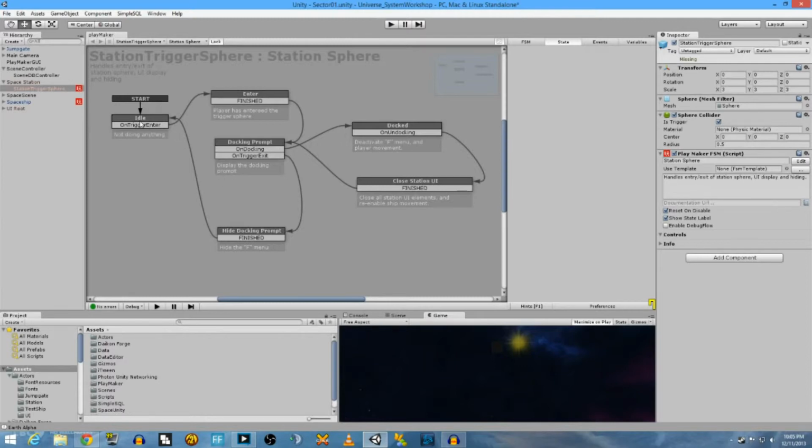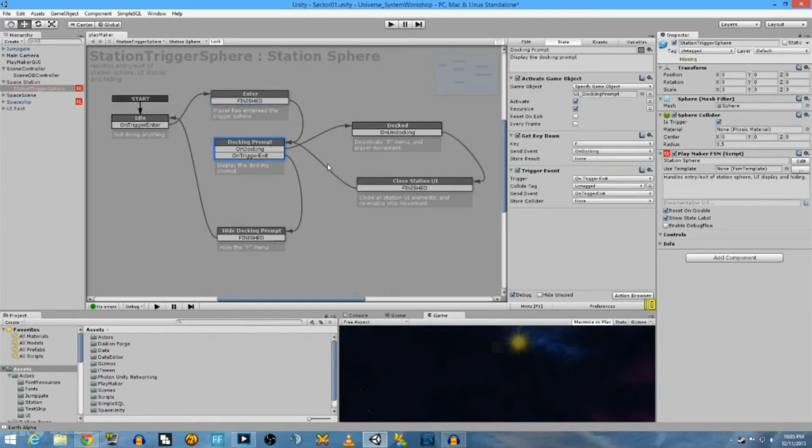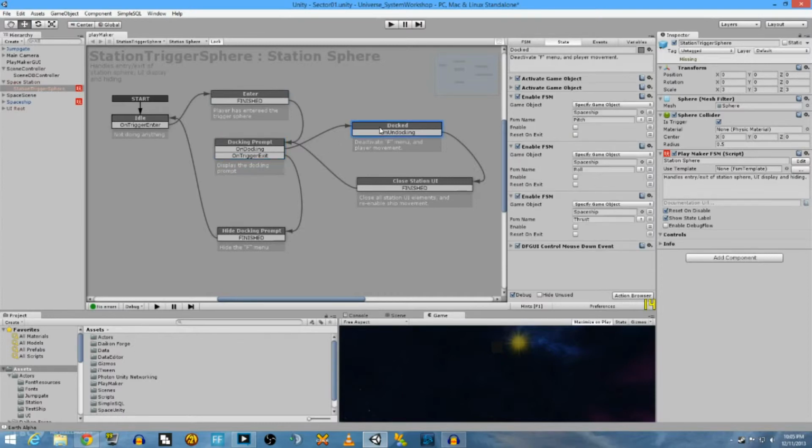So this time, once you enter the trigger sphere, we sit here and do nothing. This is simply a way station. When this passes through this state to the docking prompt, the docking prompt displays that press F to dock. And if you press F, we raise the on docking event to get to the docked state.